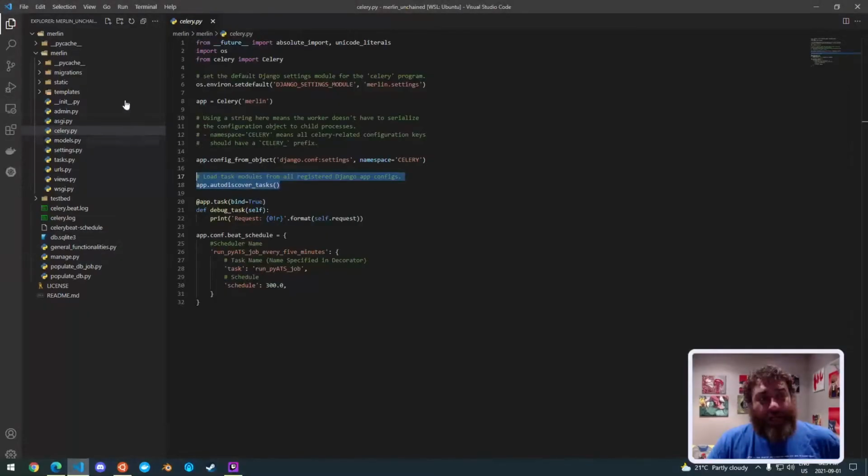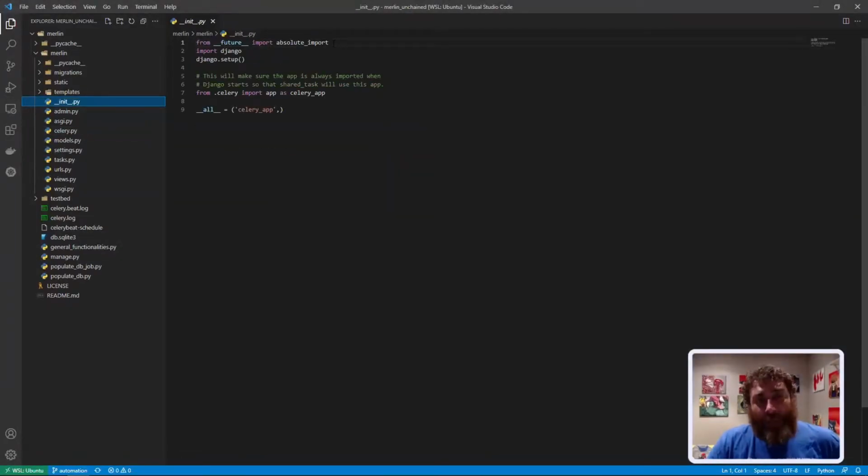So in our init, we add a couple lines. Now what's important is this from future has to be the first line. It can't come after the import. And then we bring Celery app, right? That app in as a Celery app.